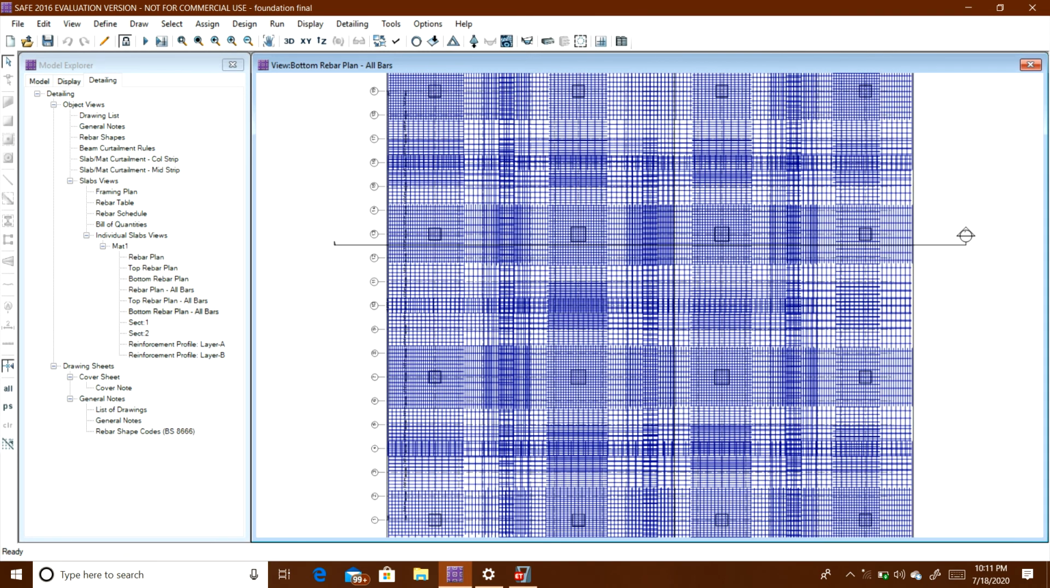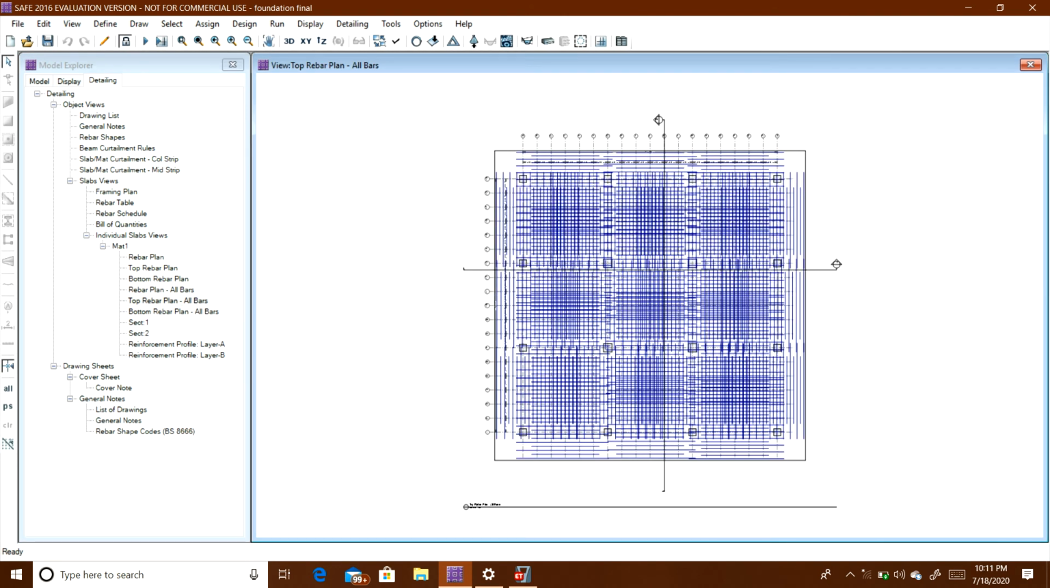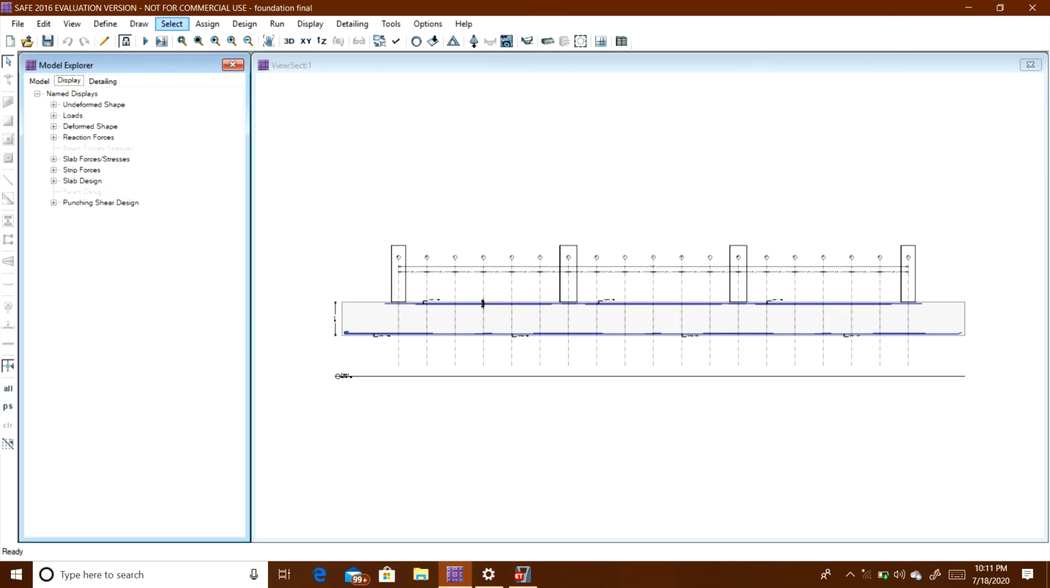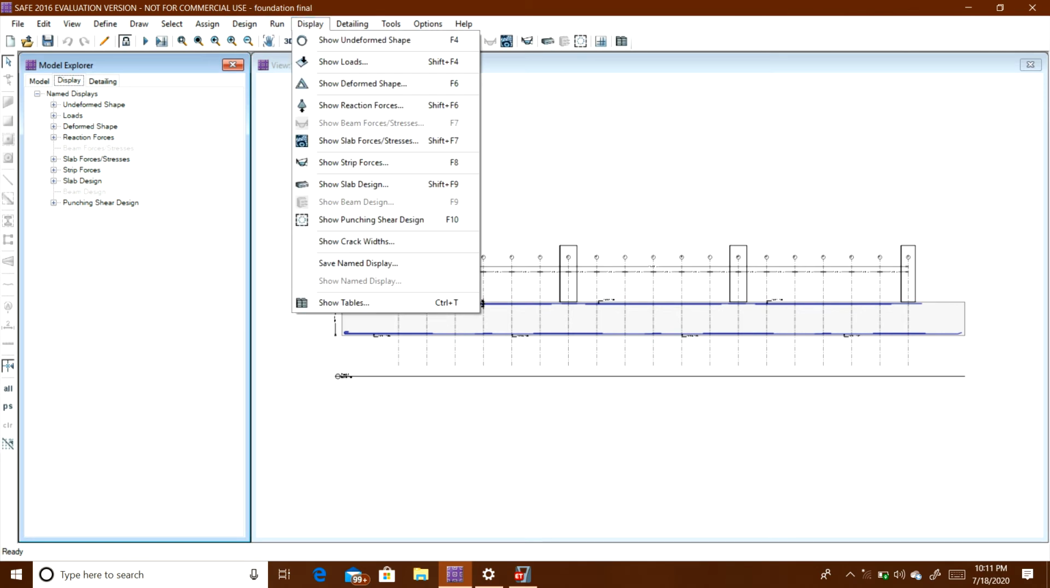Then if you go to the top rebar plan, it will show the top rebar arrangement as a whole, not at different cross sections but all at once. And if you want to see along section 1, then we can select this bar, go to section 1, and this is the elevation of the rebars. So these detailing diagrams can be used in any project.